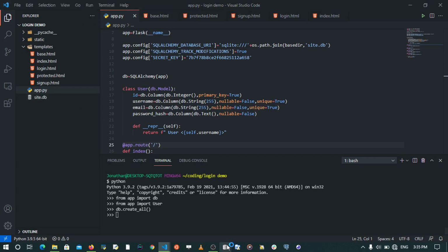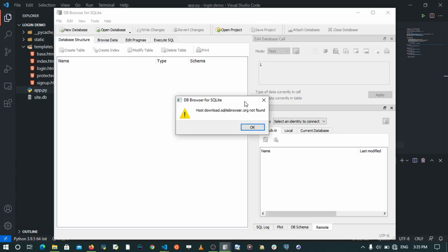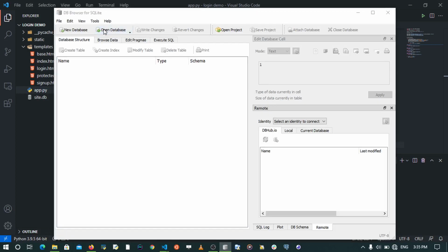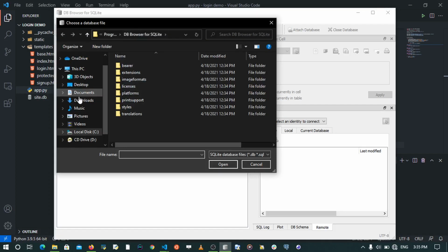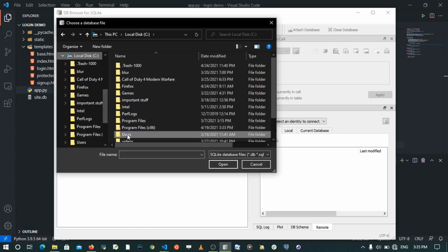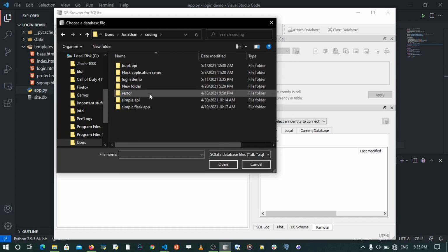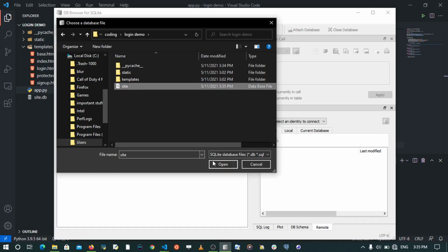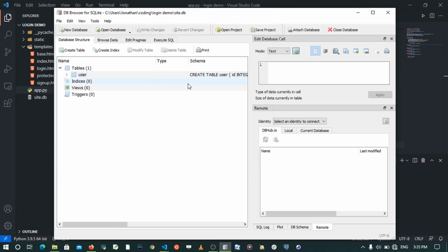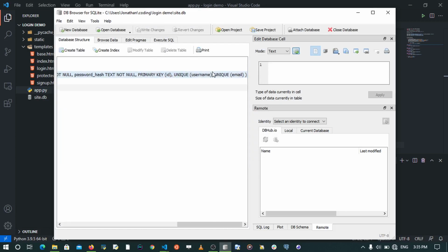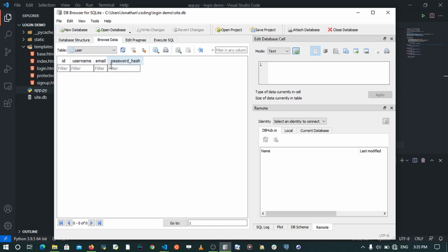So if I inspect, I'm going to open up my DB Browser for SQLite. When I inspect this database, I'm going to say open database, then I'll navigate to where my coding folder is, and so we have our site.db. When we navigate in here, our database has been created, and you can also look at its schema and the various columns it has. So our database has been created with one table, user, that has a username, email and a password hash, and this is good.